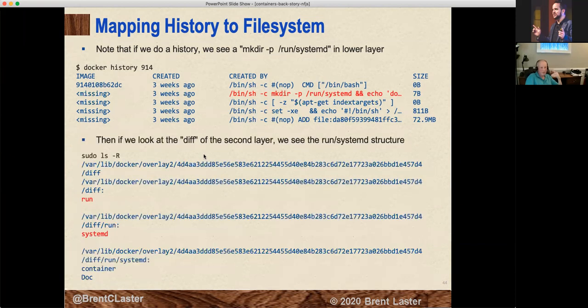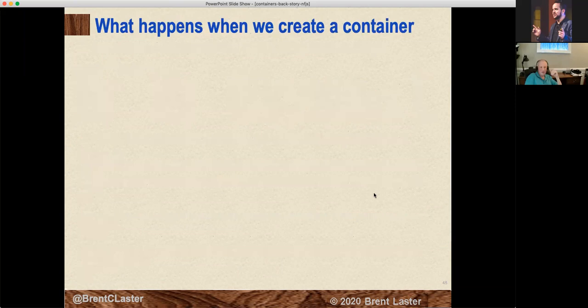If we look at the diff area of the second layer, what do we see? In that directory, we see run and systemd. So you can see that the diff in there is where the actual contents of what's in your image get put. And then all of those directories get stacked together and linked together, and you get that view, and that is how you get an image that you can base a container on.